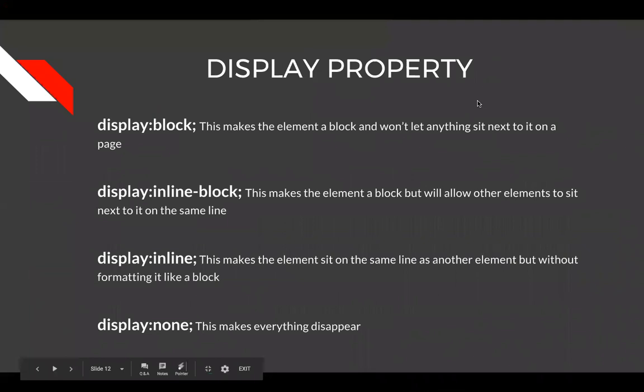CSS properties. So the first property that we're going to discuss is the display property. Display has 4 different values. We have display block, inline, and none. So block makes the element a block in the sense that it won't let anything sit next to it on the page. So let's say you have a couple of images in a row. If you have display block as a property for your image rule, then it's going to be like 1 image per line.